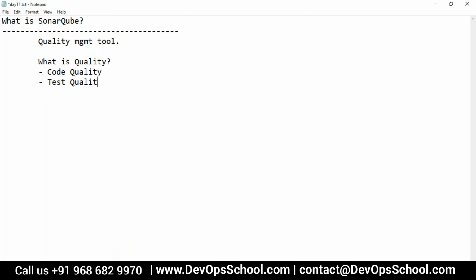Okay, so here you can manage, understand that, very simple. You can manage the code quality using SonarQube. You can manage the test quality using SonarQube. That's the reason we call it a quality management tool. As part of these sessions today, I will focus on the code quality, and then in some sessions we'll talk about the test quality.